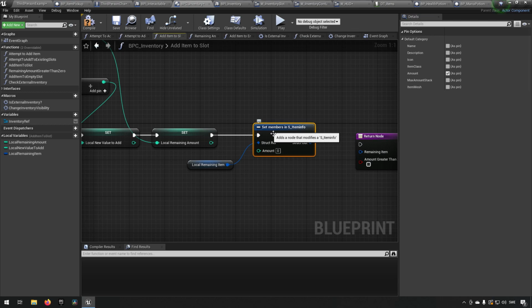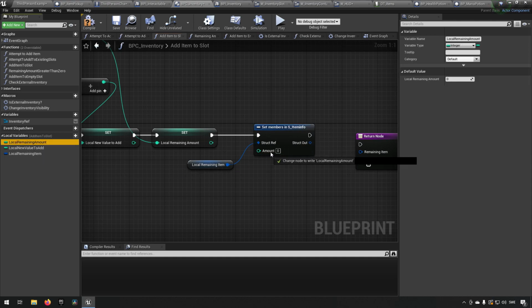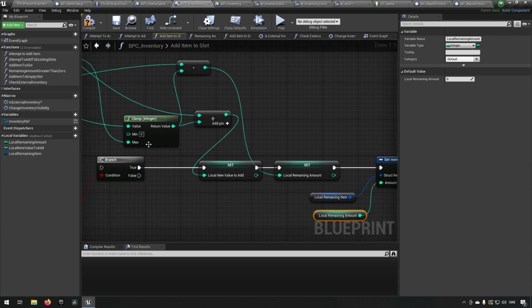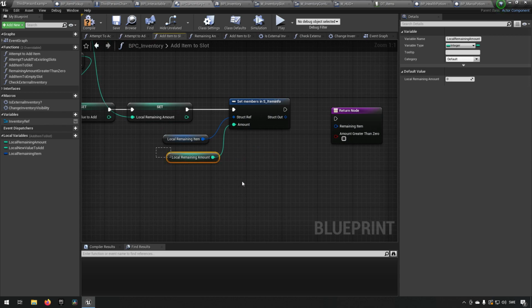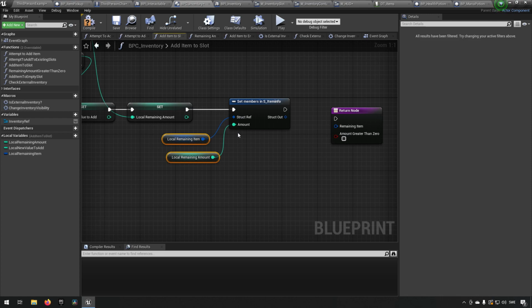So this is what will be remaining. So this should be the remaining amount that we calculated here. So if we had the example of having 95 clamped to 90, it means that we have 5 left. 5 left is the amount that we're putting as our value here.